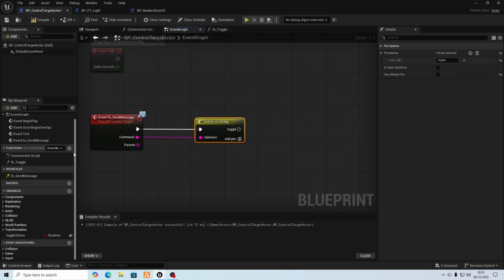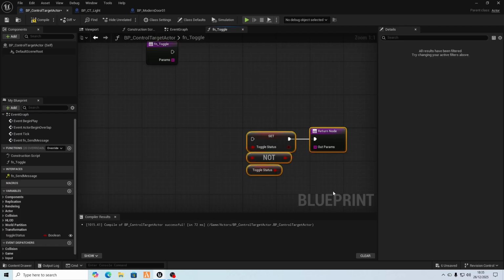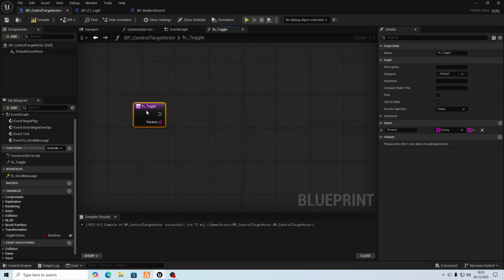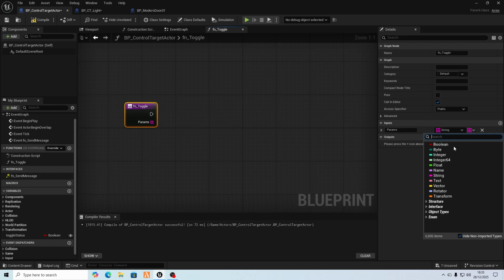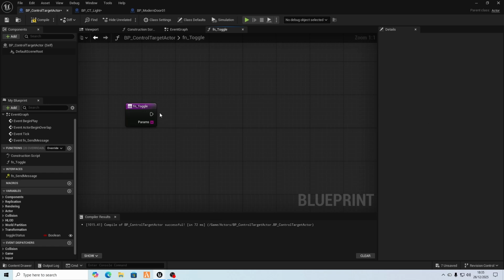What you want to do then is add a new function and call it fn_toggle. And we'll go into here. Let me disconnect these again. So it's all, in fact, let me just delete them because I can do this again. So you want to click on your input node here for toggle, and you want to come across and you've got inputs here. Click plus, type in params, and then you want type string and an array rather than a single. Yep. So it should look like that.